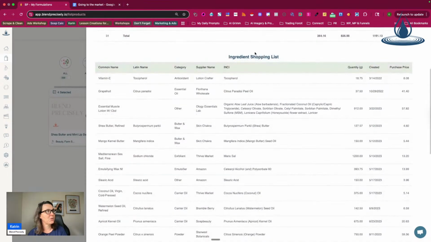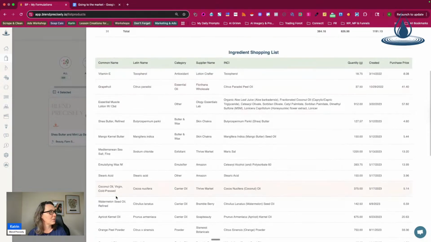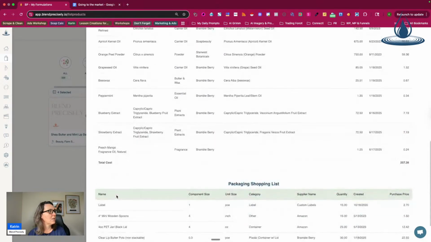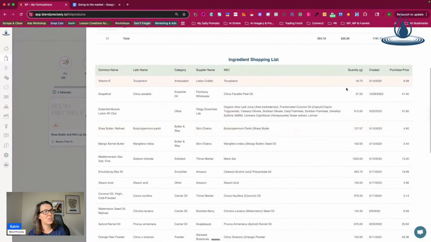Then you come down to your ingredient shopping list, and it's incredible what we actually work with as aromatherapists and skincare formulators, because look at all of these ingredients we have in here. There are quite a few ingredients I need to purchase, or need to see if I have still in stock. So the muscle lotion, for example, I buy from Ology Essentials Lab. I'm not creating this one myself, which is great because it's a simple product to make. And this means I just need to fill it into containers.